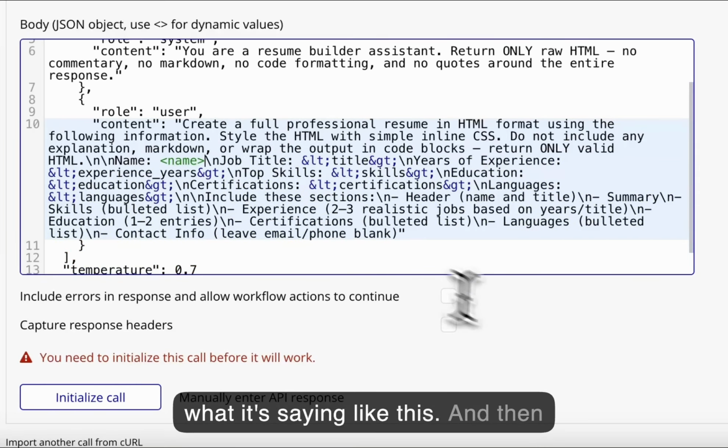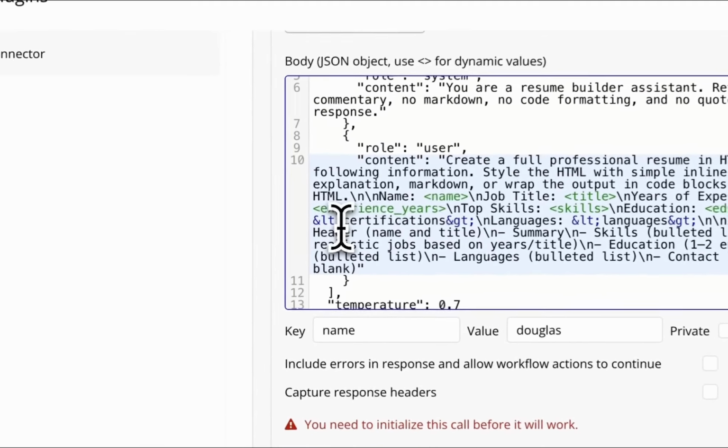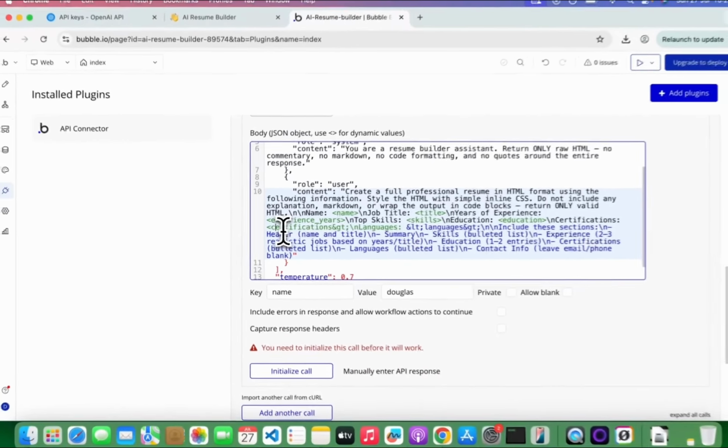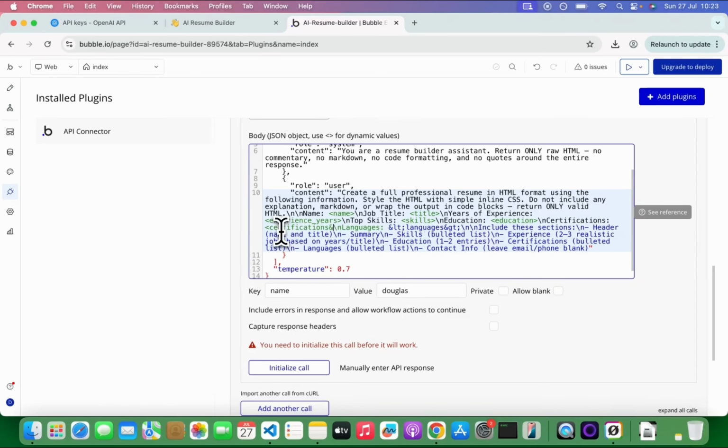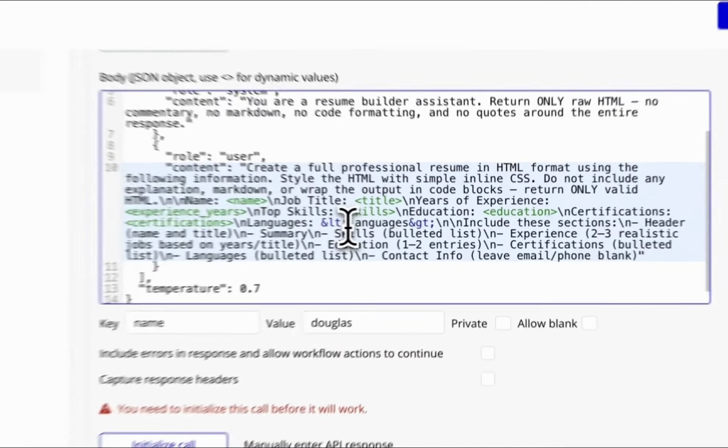So this is how we pass in dynamic values in Bubble. Years of experience. Then skills. Then education. Then certification. Language.